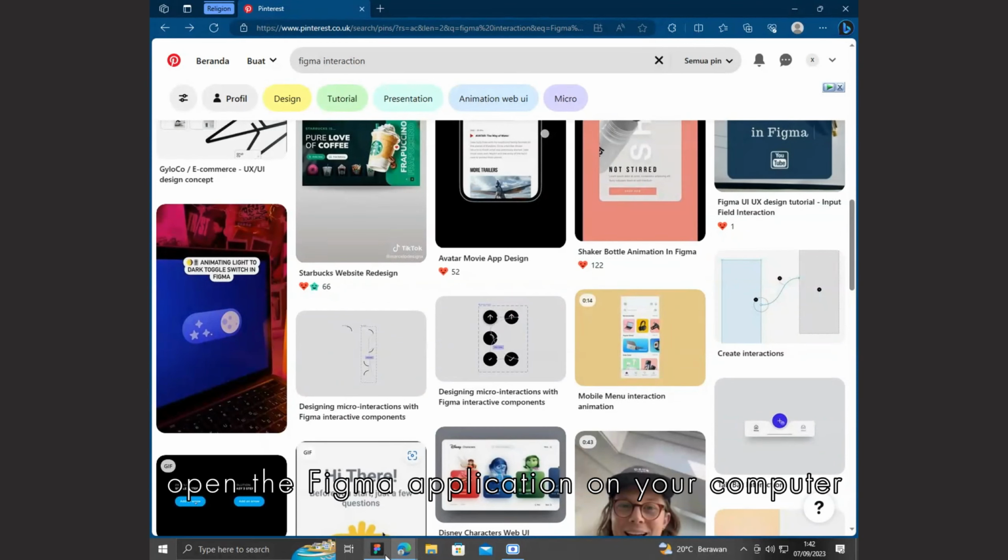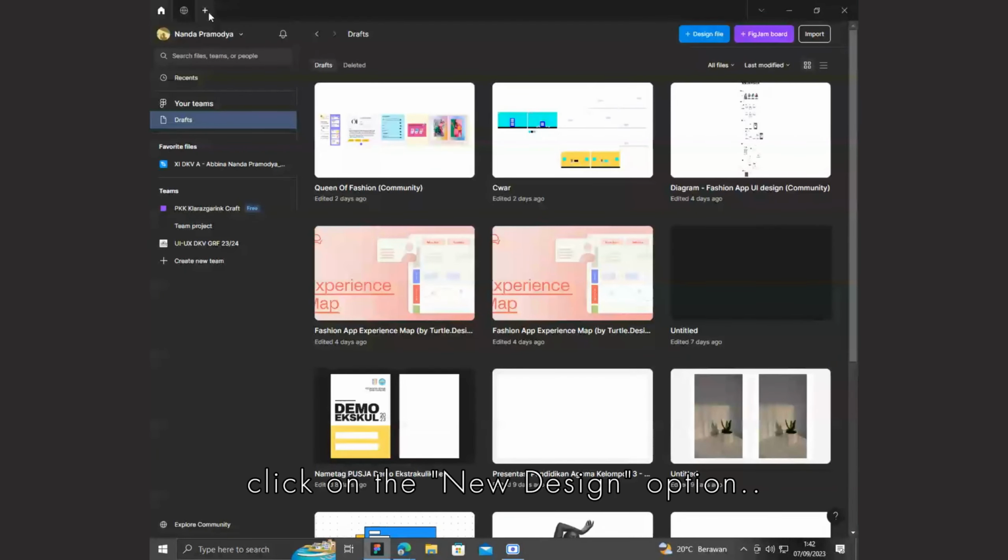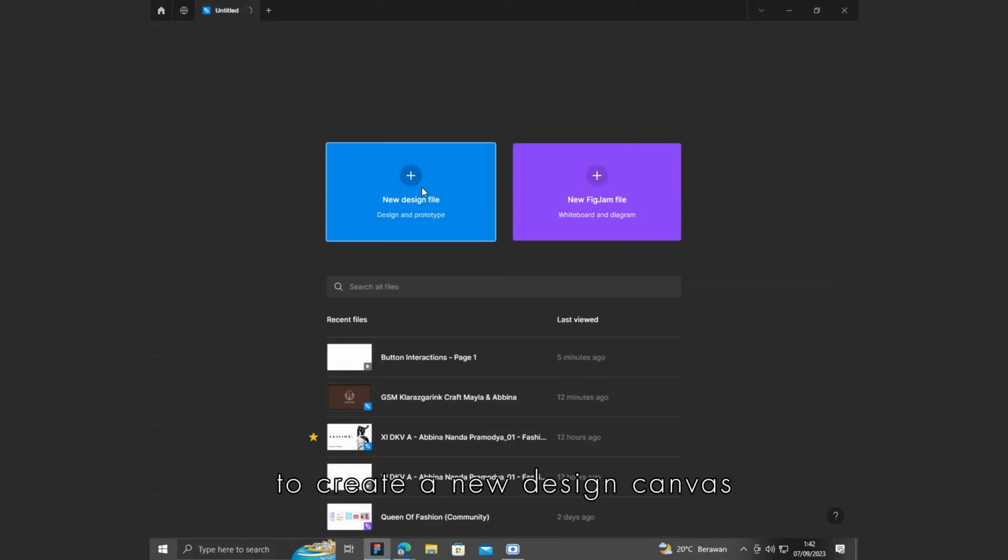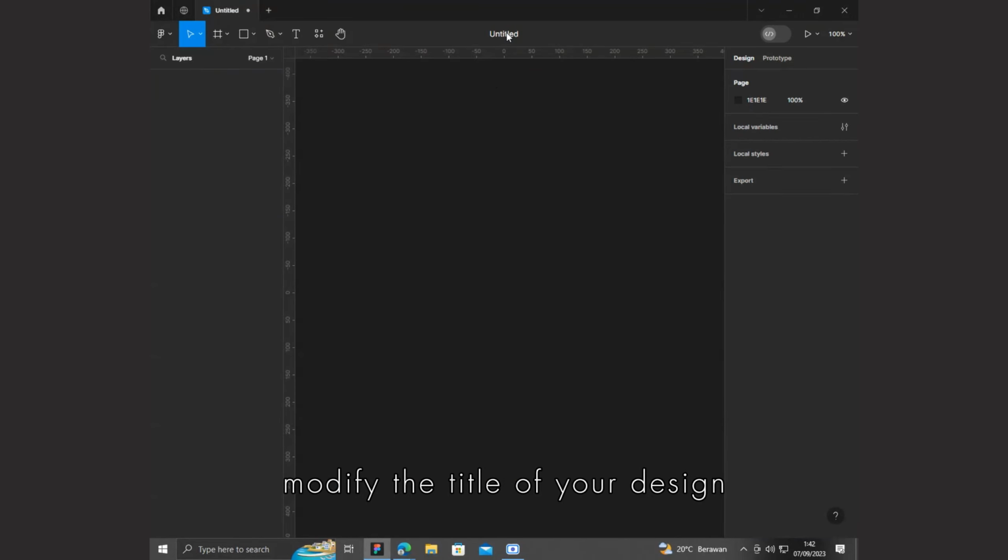Open the Figma application on your computer. Click on the New Design option to create a new design canvas. Modify the title of your design according to your preference.